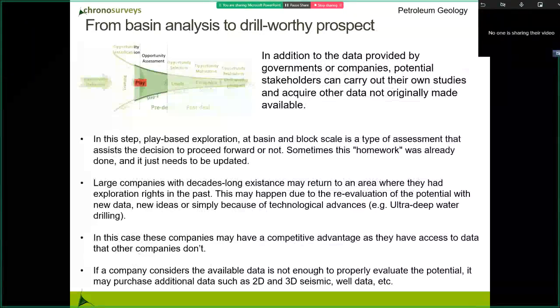In addition to the data provided, companies may want to add more data to their data sets to evaluate properly before they actually make a proposal. Many companies have their homework done, so they study a region even before a bid round is open, so that when the opportunity arises, they are already ready to analyze and only update the study that was done before.